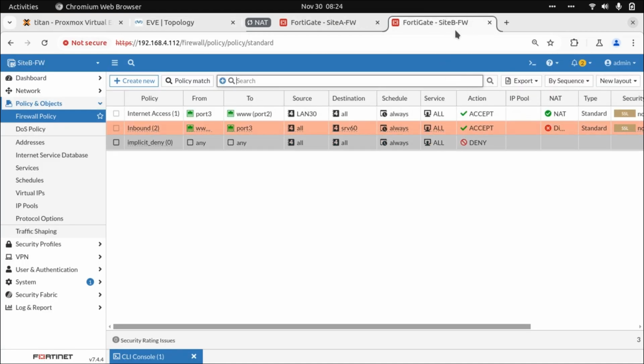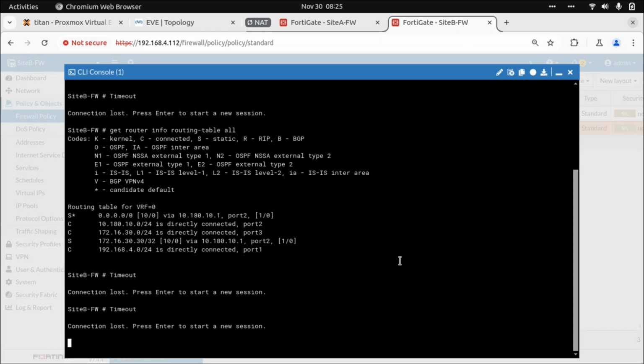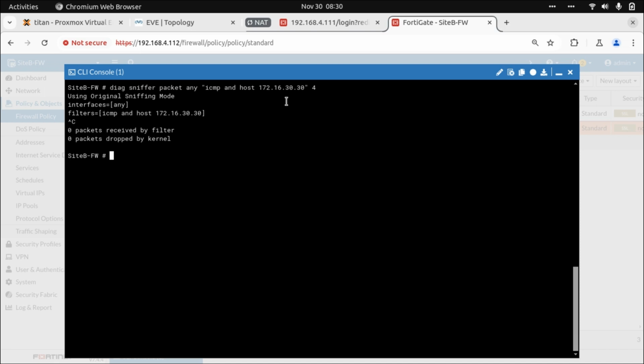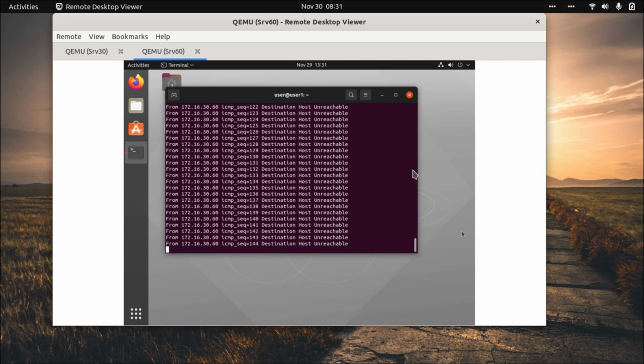I'm going to start with Fortigate site B and do sniff packet and see what's going on under the hood. I want to see all the traffic that is being sent to 30.30 from site B. Now we're not seeing anything when our packet capture is using a filter for the destination, which is 172.16.30.30. I'm going to change this to the source instead. Now we're looking for traffic coming from 172.16.30.60, which is a source local to site B, and I'm not seeing any ICMP traffic, even though the ping is ongoing on server 60.